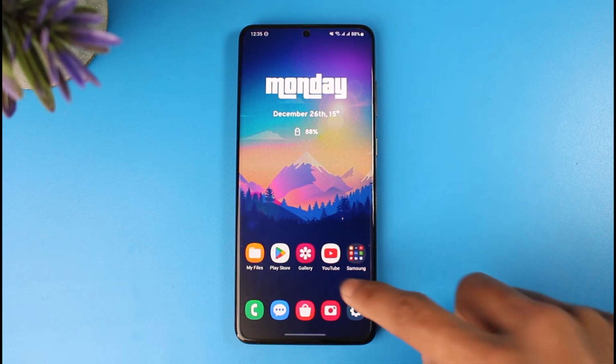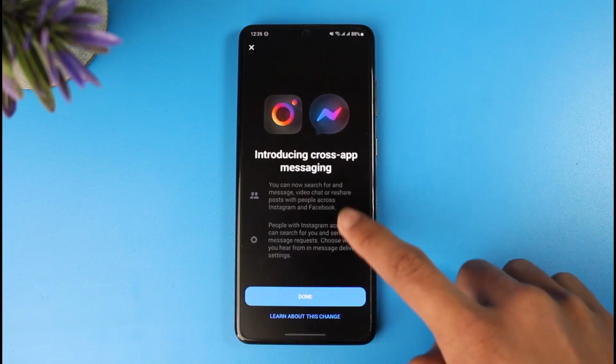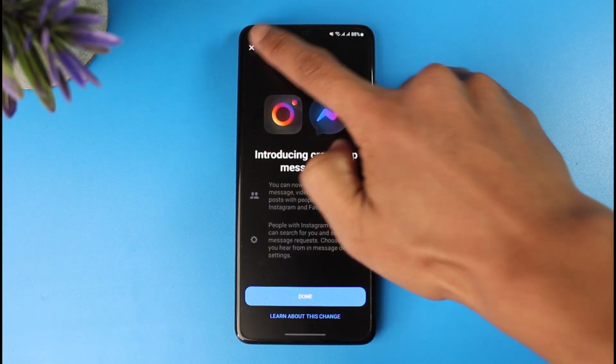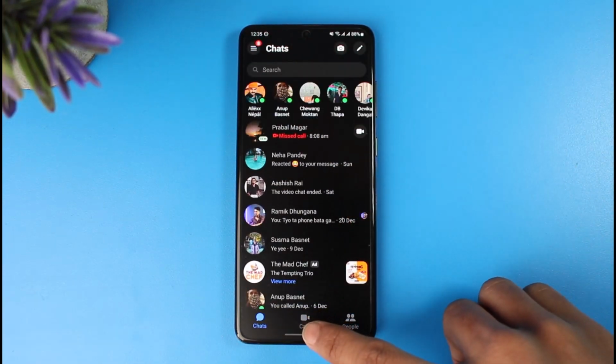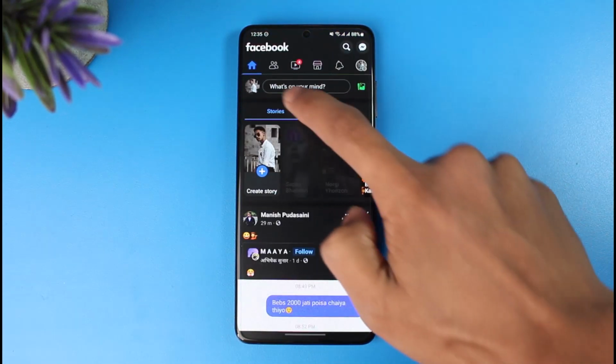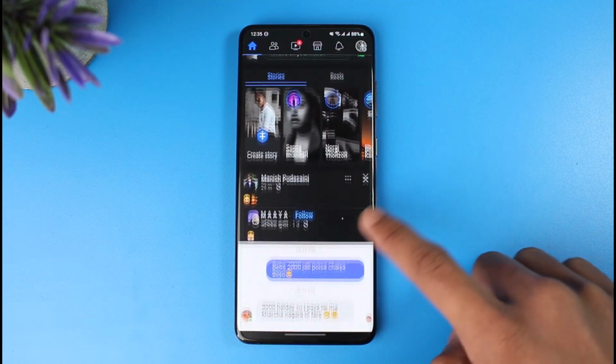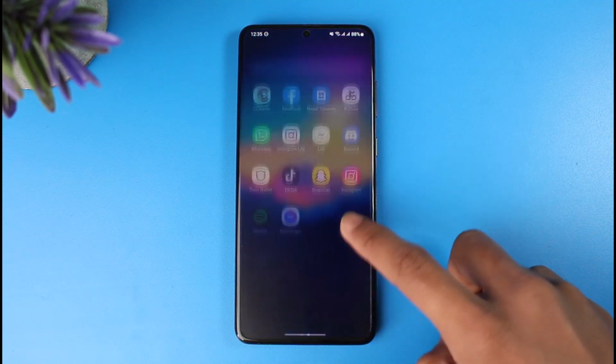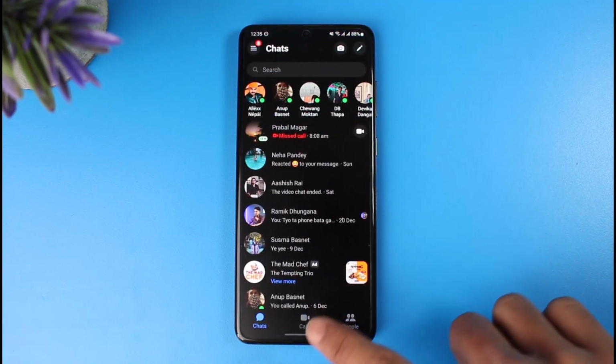Now you might be trying to log into your Messenger account, but you're simply not able to do so. This could be happening when you have not actually installed the Facebook application. So open the Facebook app, make sure you're logged into the account, and after you log into your account on Facebook, now you can go ahead and open Messenger and see if that works.